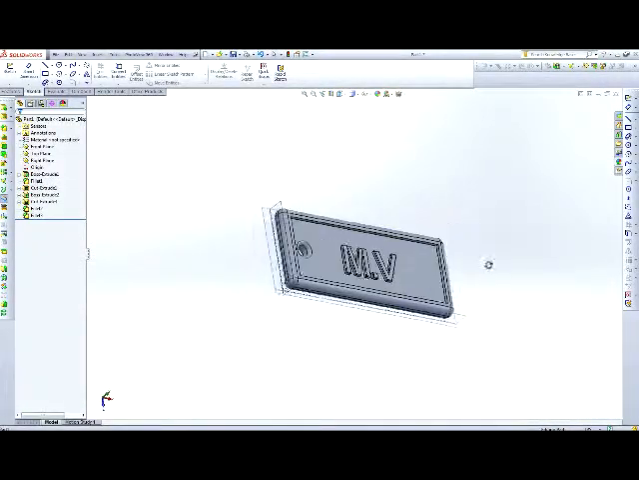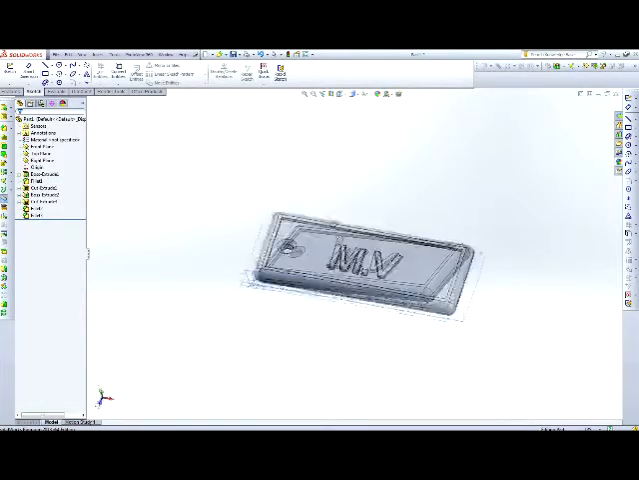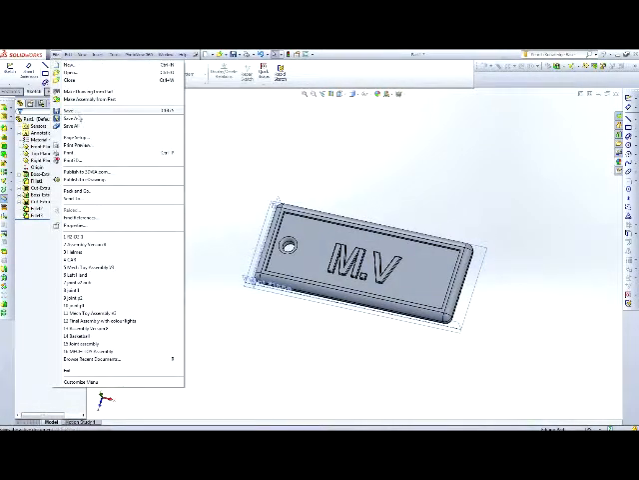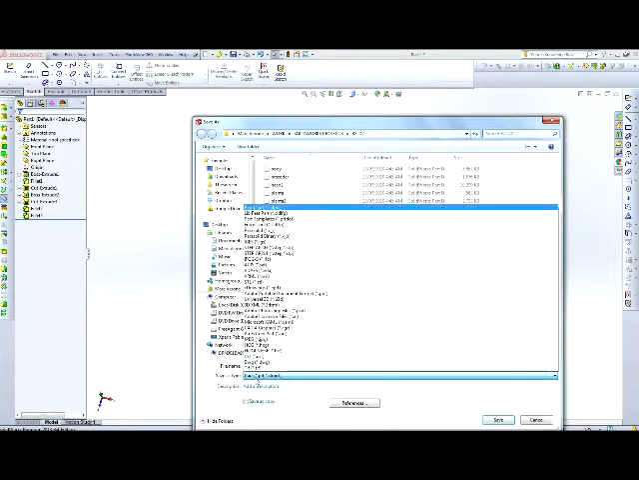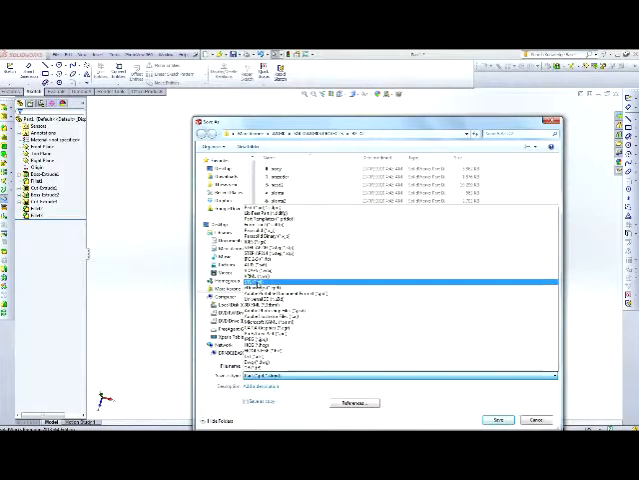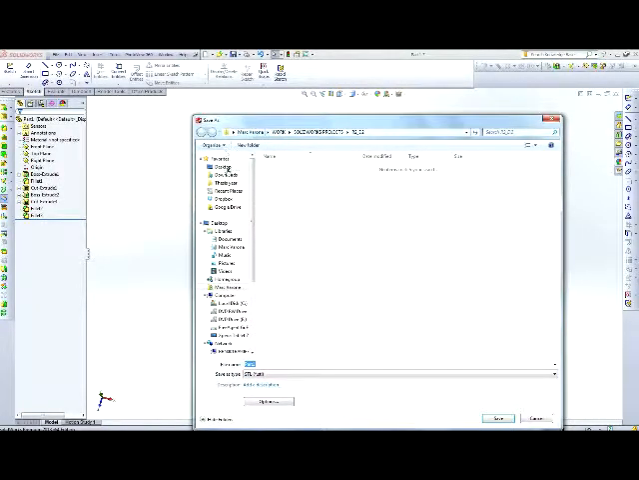So there's my keychain. So I can take this file and go to File, Save As, and I can save it as an STL file, and this is a 3D printer friendly file. If I save it as this, then I can put this straight to the 3D printing software and print it out, and I will have my keychain.